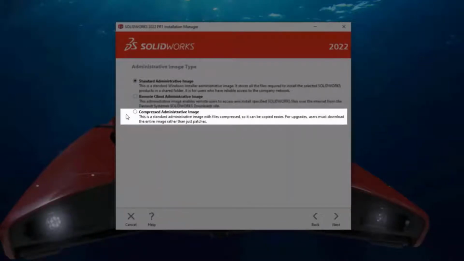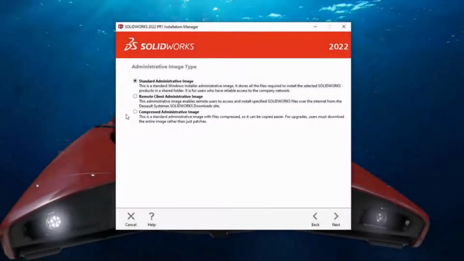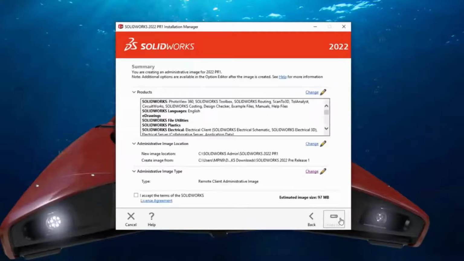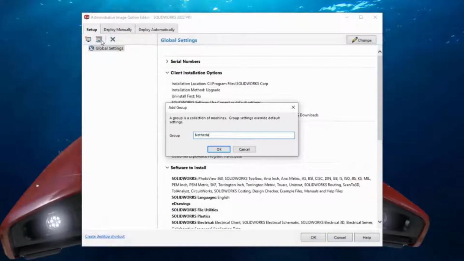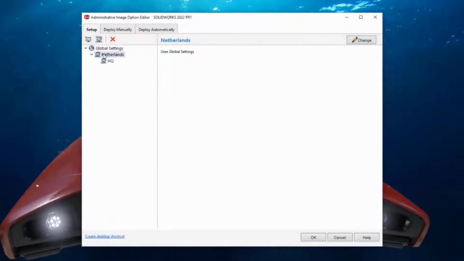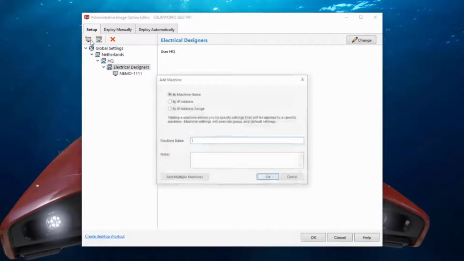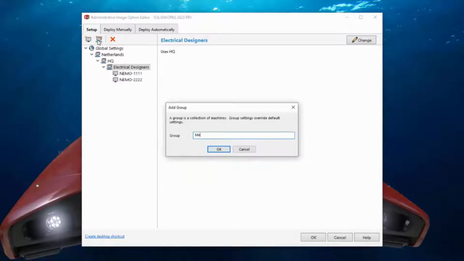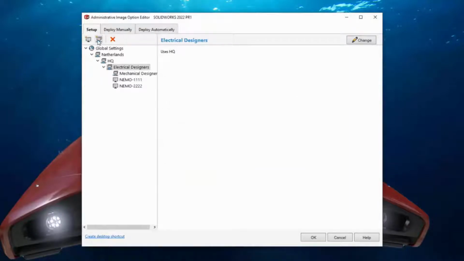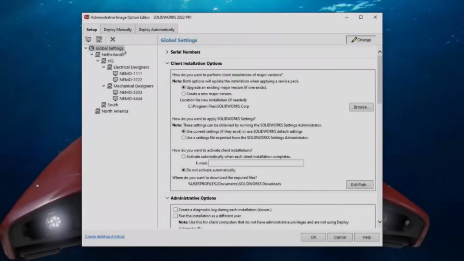A compressed administrative image contains all of the same components as a standard image, but in a reduced file size that allows for easier sharing. We've also seen some improvements with organization of settings. We can now create multiple nested groups to mimic the company hierarchy. Each subgroup is going to inherit the settings of the parent groups, making editing easy. It also reduces the user XML file size, which makes deployments even faster.